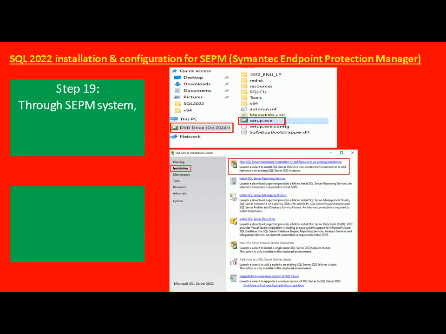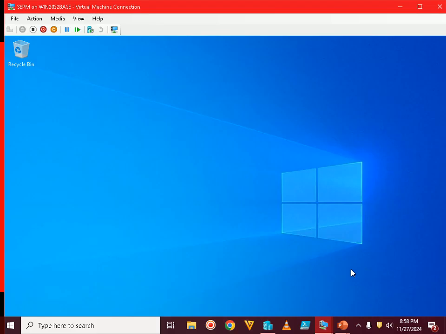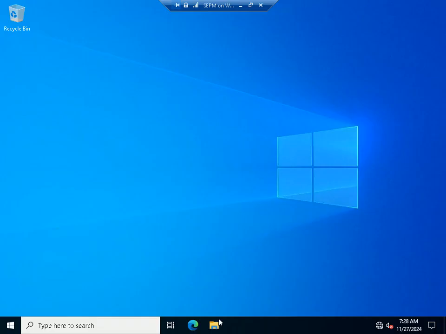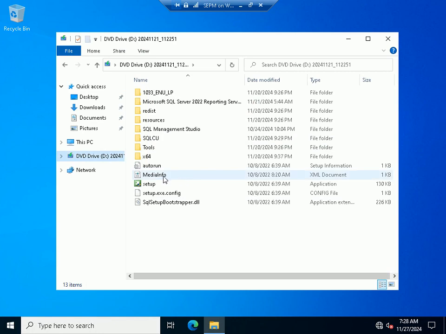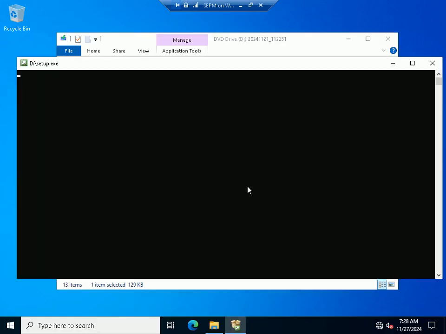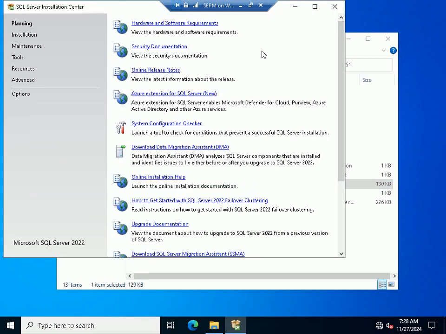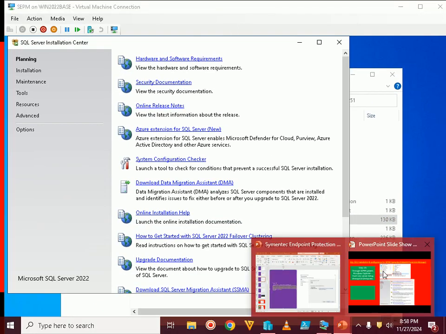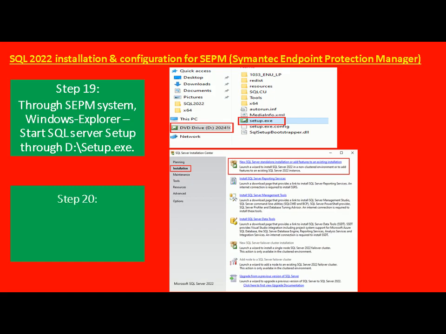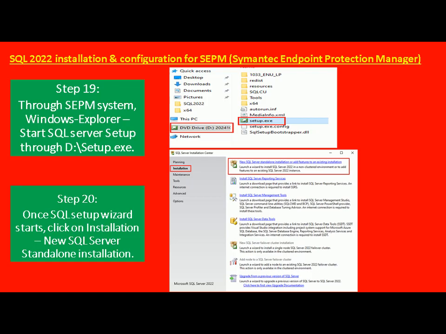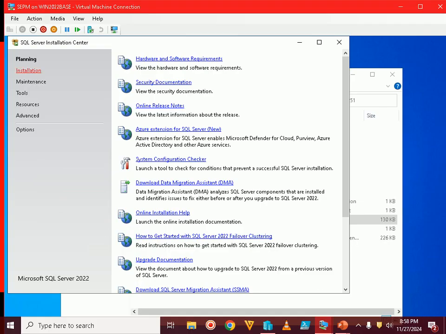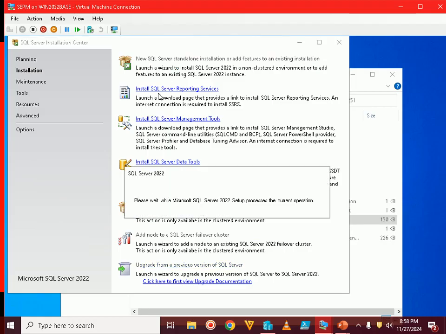Next step is, through the SEPM system, in Windows Explorer, start the SQL Server setup through D drive setup.exe. We have mapped our ISO, so it will be the D drive. I will start the setup.exe and say yes. Once the SQL setup wizard starts, we need to select the option: click on Installation, then New SQL Server standalone installation. So I will click on Installation and say New SQL Server installation.